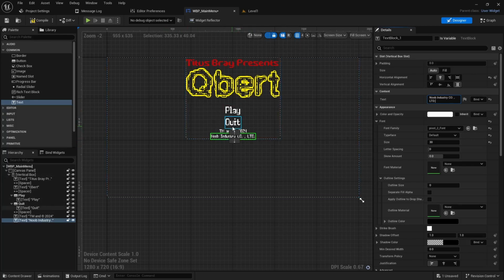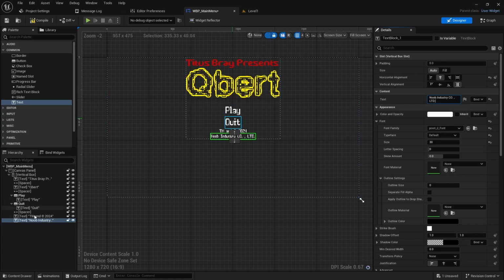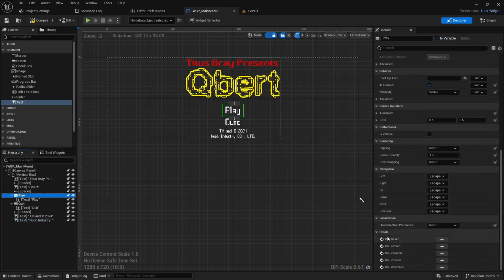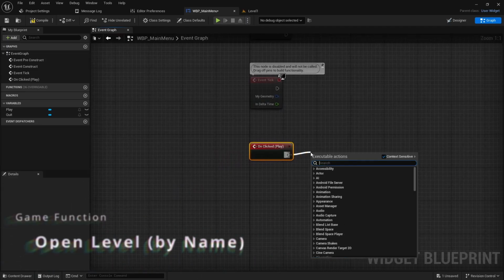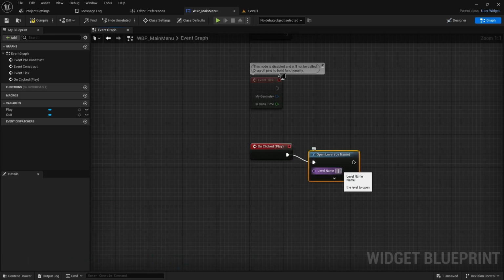So now if we want to actually start setting up the code, there's not much here. You can just hover over the play button, scroll down at the bottom. There's an event function for on clicked, on press, release, hovered, etc. We'll do one for just on click. And then when we hit play, we just want to open level by name. And we'll call this level 1, or whatever level you want to open, doesn't really matter.